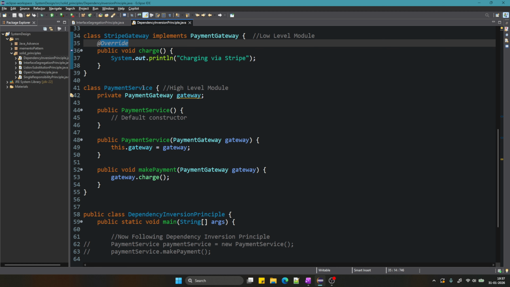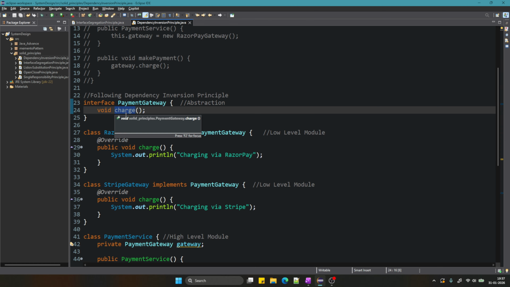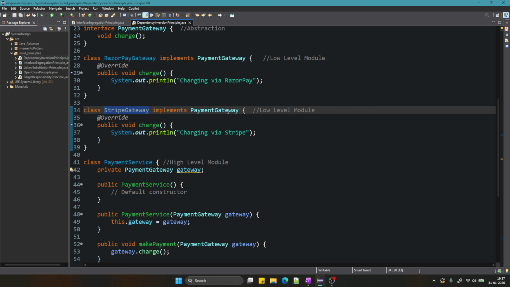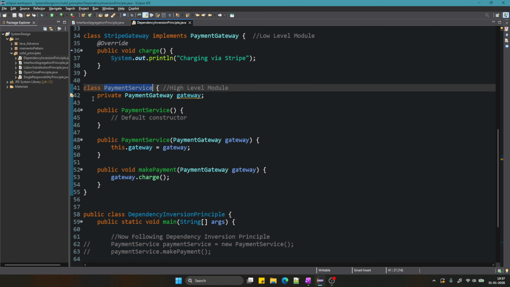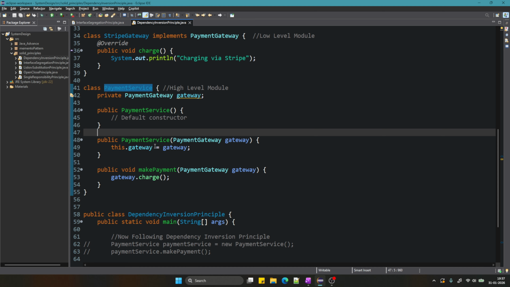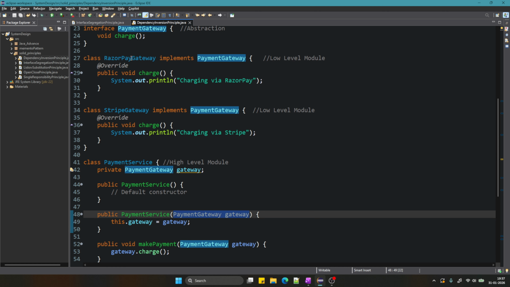So now payment service, payment gateway. Let's start. Payment gateway is nothing but an abstraction. Razorpay gateway is implementing the payment gateway, implementing the method charge. Stripe gateway is implementing the payment gateway, overriding this method charge, charging via Stripe, charging via Razorpay. This is the high level module, which declares the interface payment gateway, and dynamically through the constructor I'll be getting the interface reference, which in turn will be pointing to one of these objects, either Razorpay gateway or Stripe gateway.